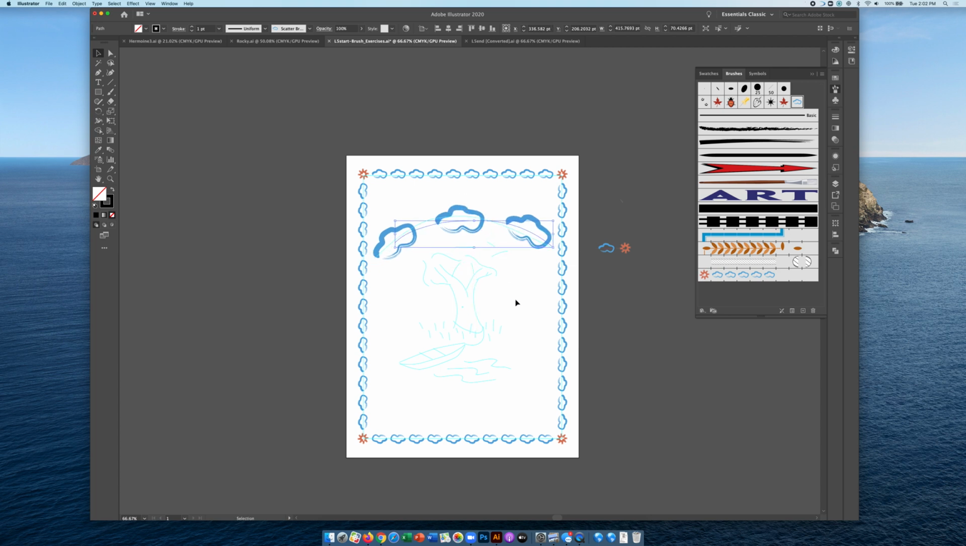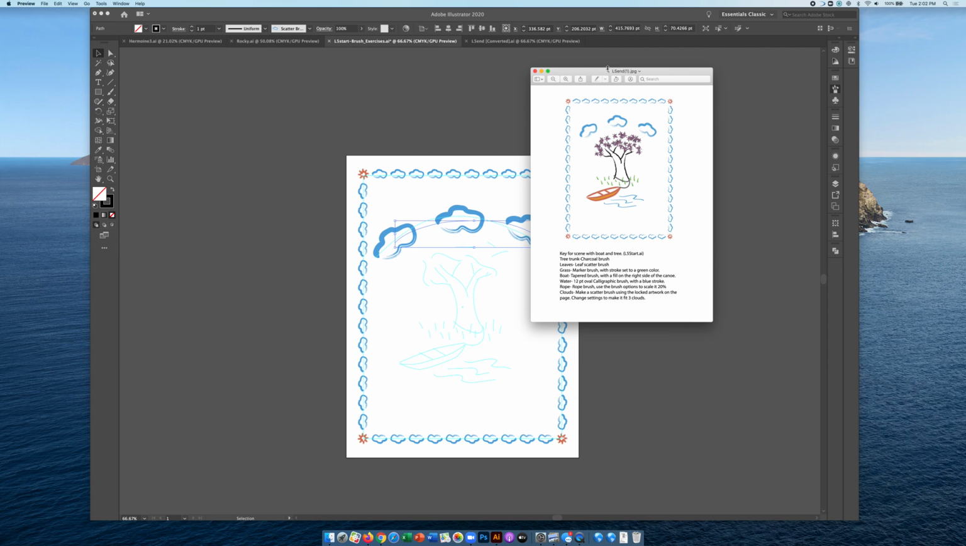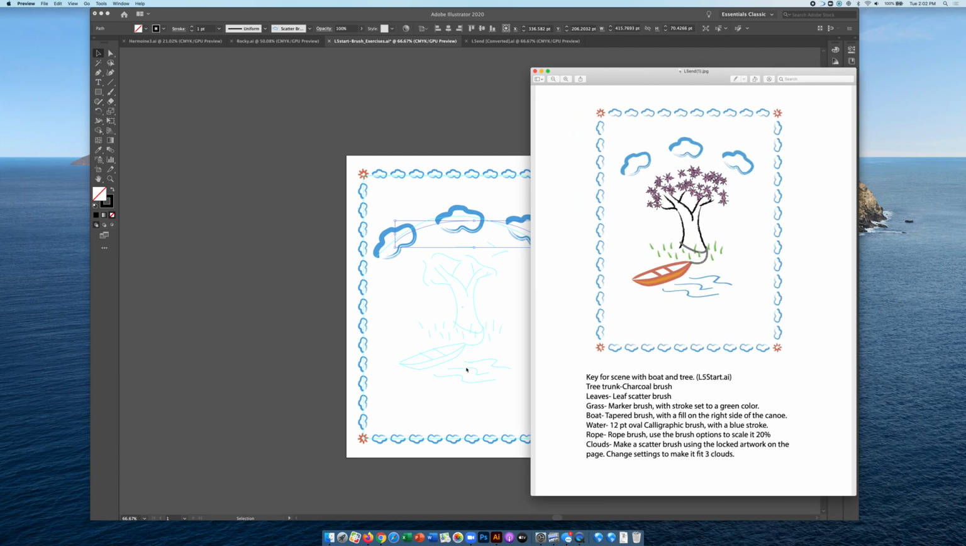Okay, so the rest of this scene is pretty straightforward. There is a key on this file called L5End. It tells you which brushes to use to make the scene. So, for example, you're going to use the leaf scatter brush to make leaves on the tree, the charcoal brush to make the tree trunk. You may want to make it thinner. That's up to you. Grass brush, tapered brush for the boat.